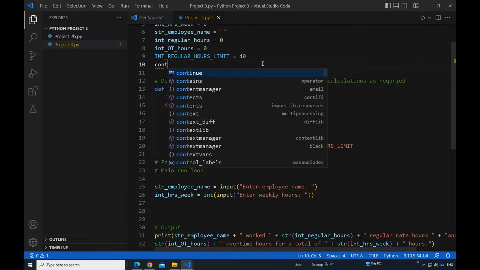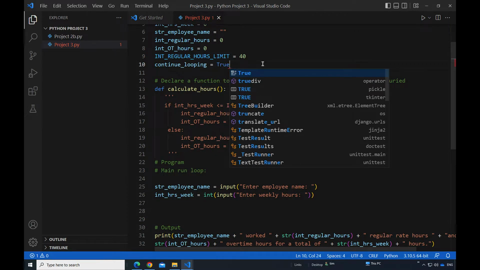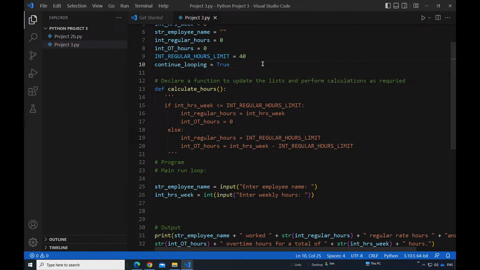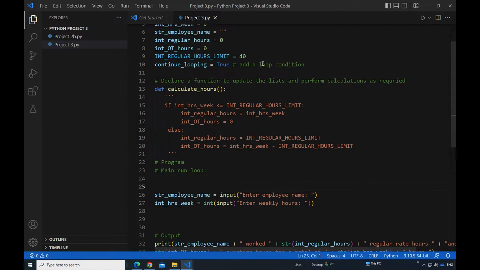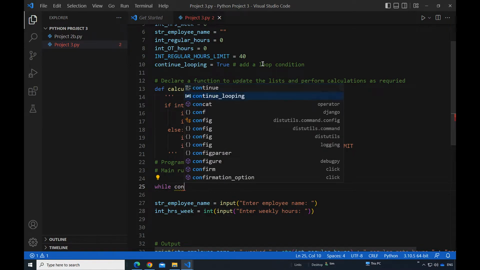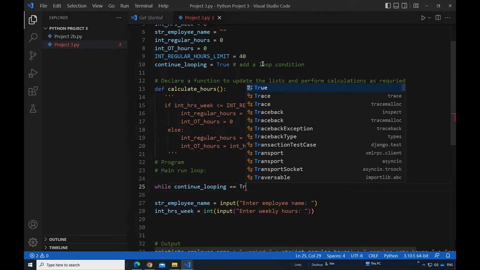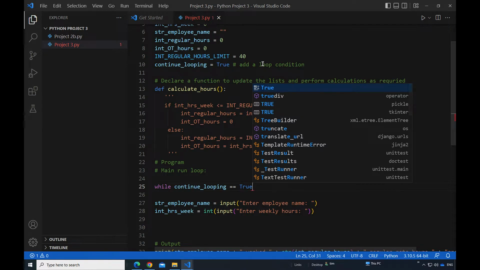So I'm going to create a loop condition up where we declared our variables. And it's just going to be continue underscore looping. And I'm going to set it to true. And that will be our condition for looping. And of course, now we're going to make a loop. So in here, I'll say while continue underscore looping is true. So the double equal sign, capital T, true, colon.